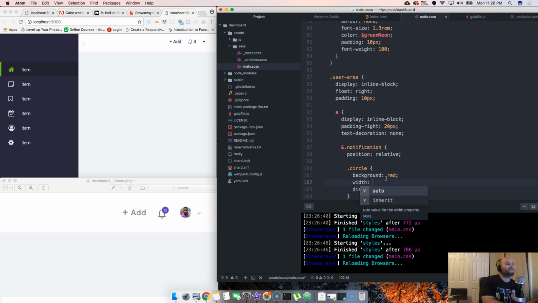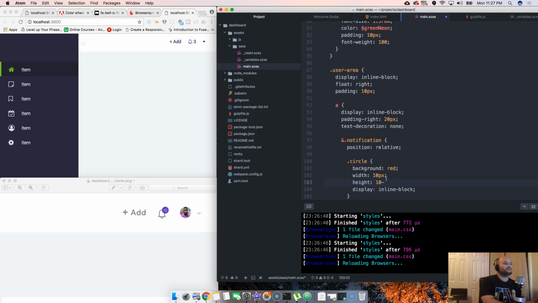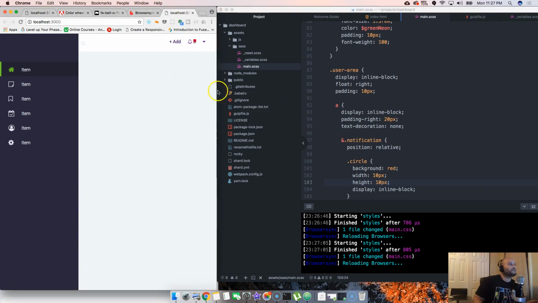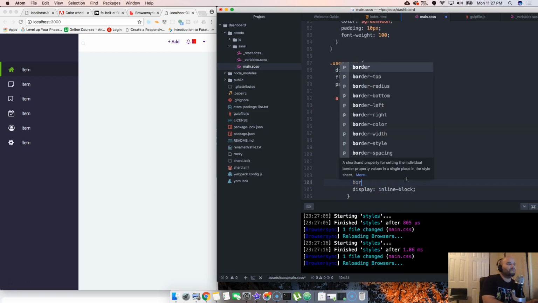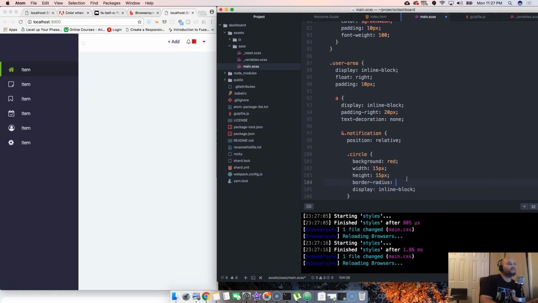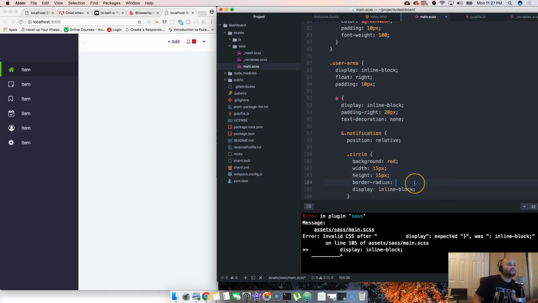Okay, now we're going to say notification position relative, and the circle we're going to say background red. We're going to say width 10 pixels, height 10 pixels. Let's make this a little bit bigger, so let's say 15 pixels. Okay, we're going to say border-radius. Watch the magic happen right here. Border-radius, we're going to say 50%.